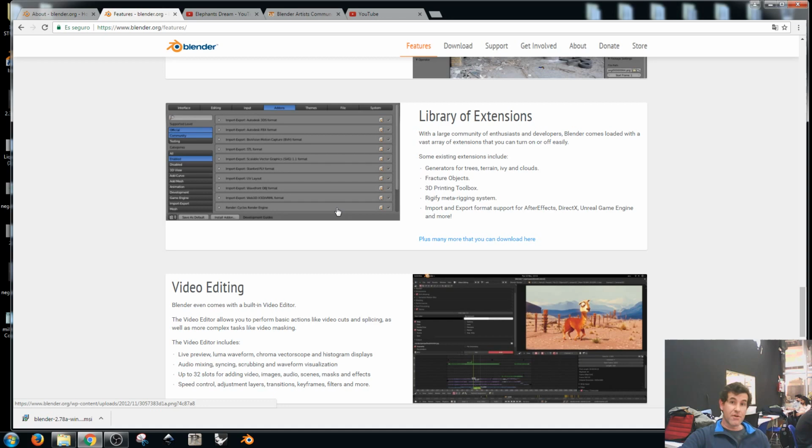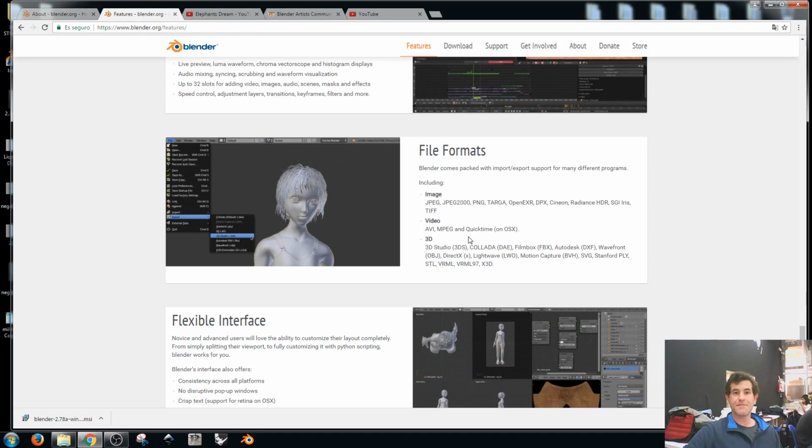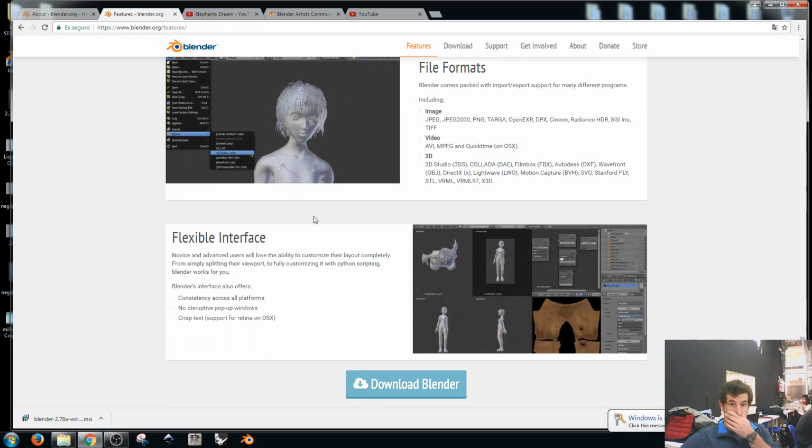It has a system for developing extensions. Inside of that, you can develop scripts with Python. It has its own set of API instructions, so you can interact with all things in Blender through Python. That's also very interesting because you can link a lot of applications that you build, for example, for controlling machines from inside Blender, etc. It has video editing features, many file formats, and a flexible interface.